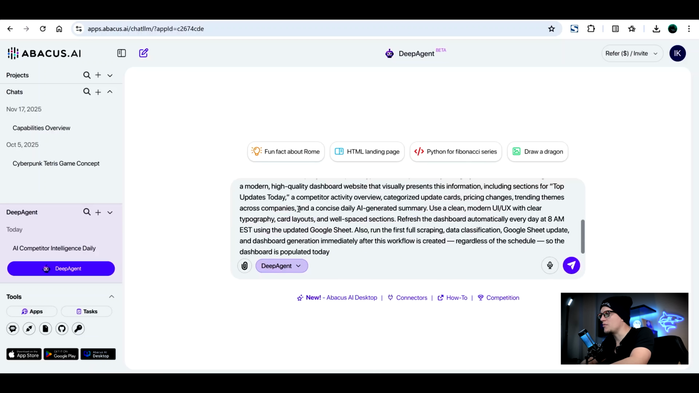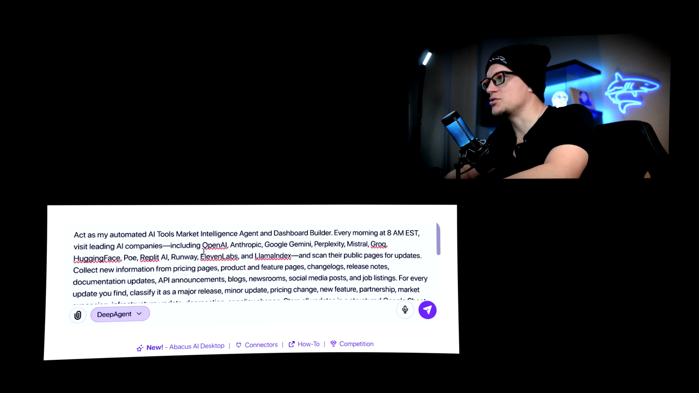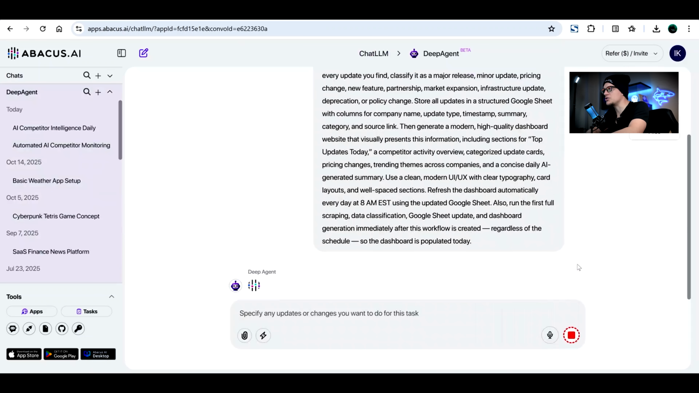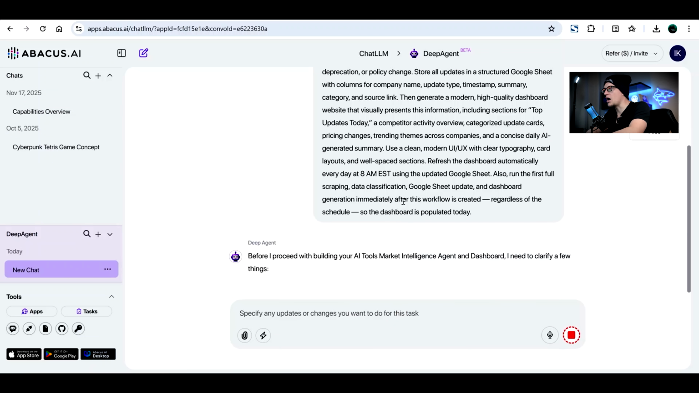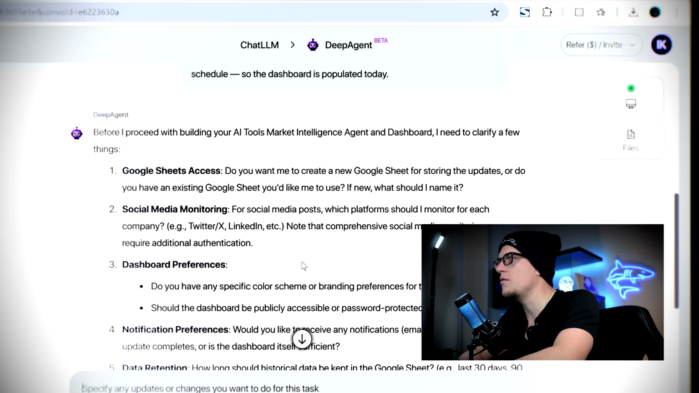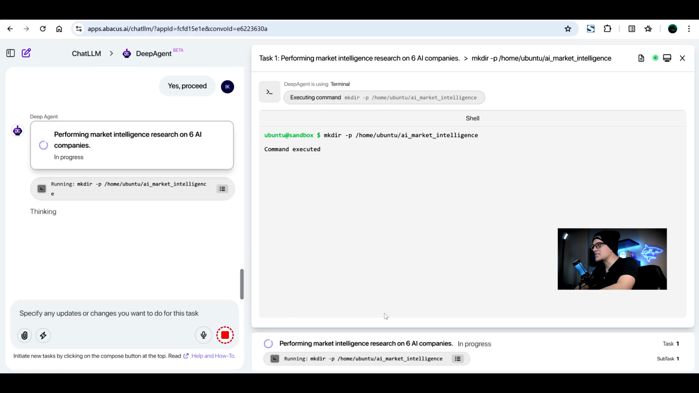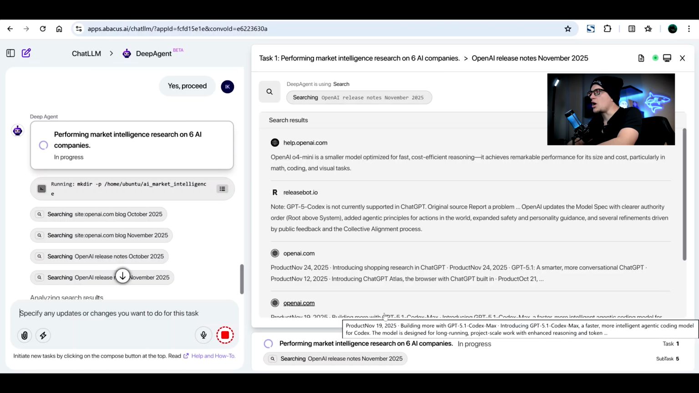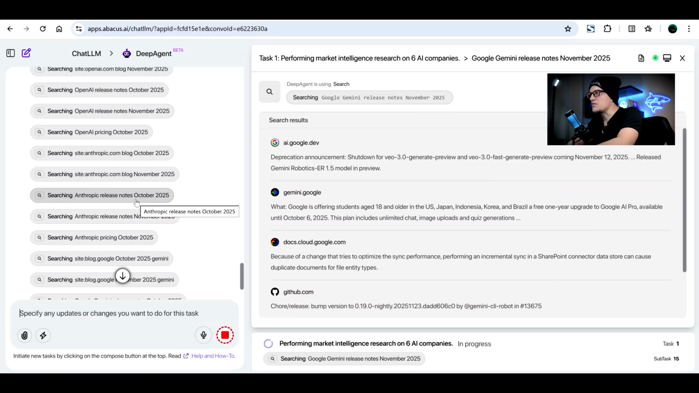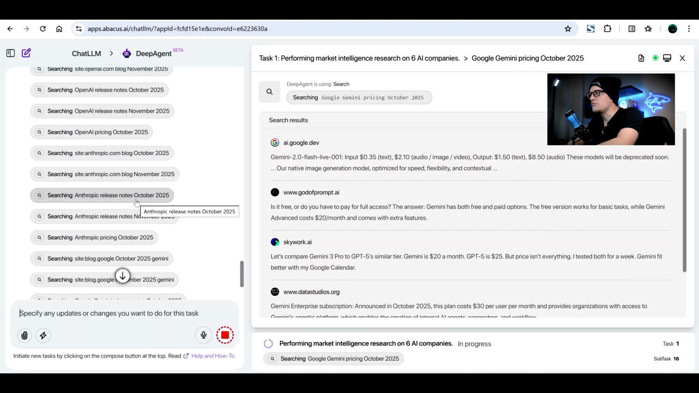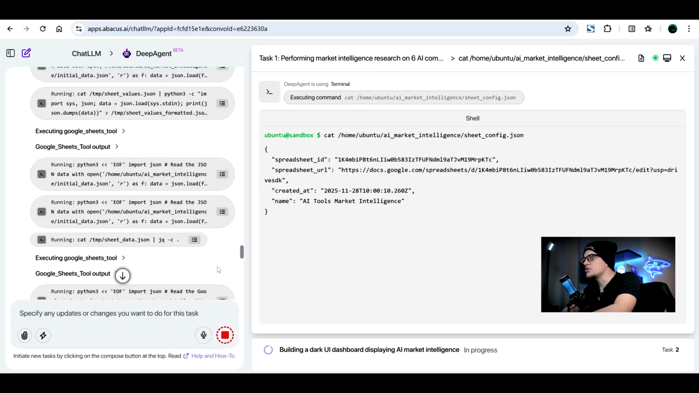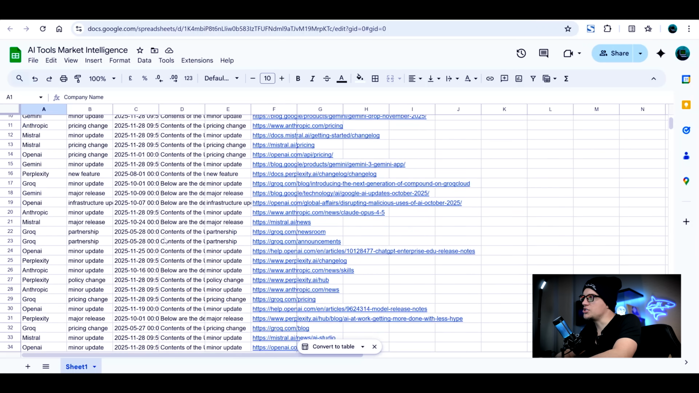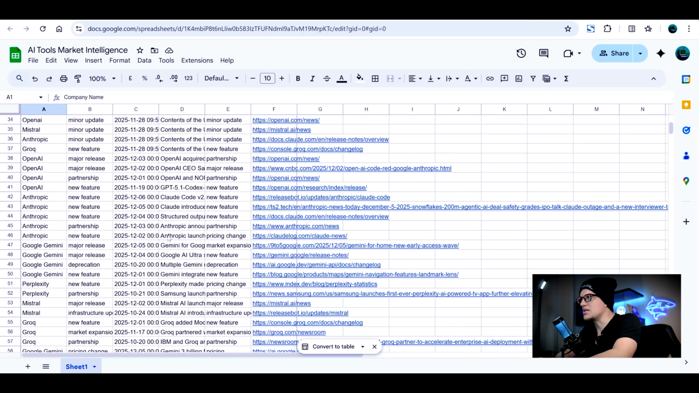Then I'll paste my prompt. This prompt turns DeepAgent into a full competitive intelligence system. I sent my request and now the agent is working. DeepAgent is performing an automated multi-query search workflow. The agent began with the first major task, performing market intelligence research on 6 AI companies. It automatically broke the job into multiple subtasks, such as gathering the latest updates, cleaning the results, and formatting the information for us. Then the agent created a Google sheet and populated it with the data it gathered. This sheet will act as the database for updating the dashboard.